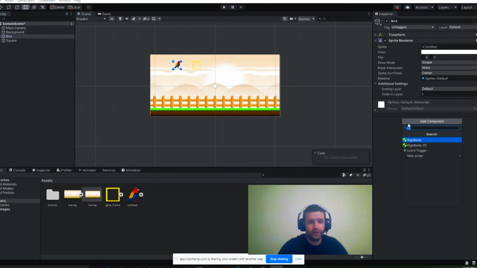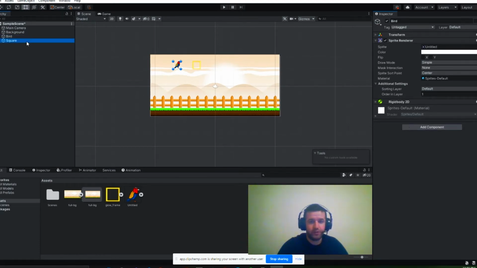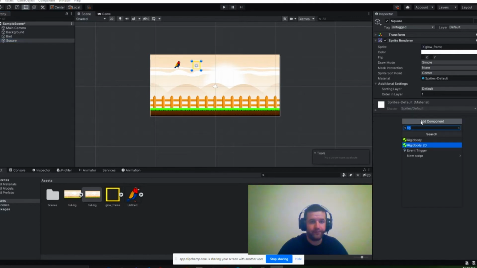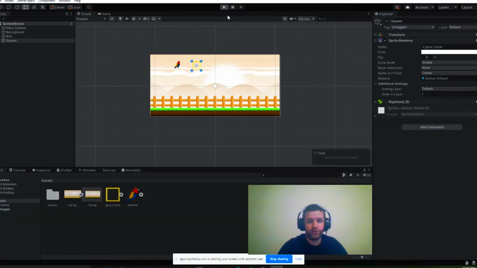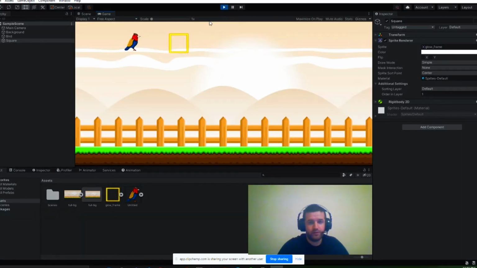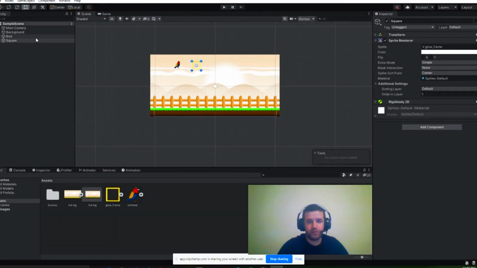Okay, and now we need to add a rigid body to the component to make the bird fall down. The same as the square, so add a Rigidbody 2D. Now run the project. Now you see the bird and the square fall down, but they didn't touch the background.